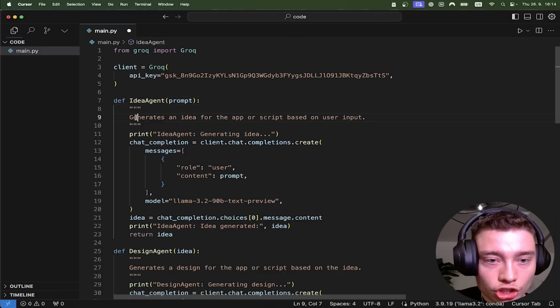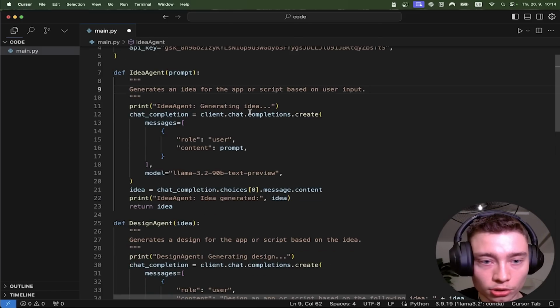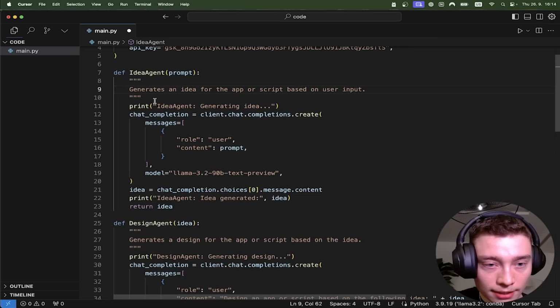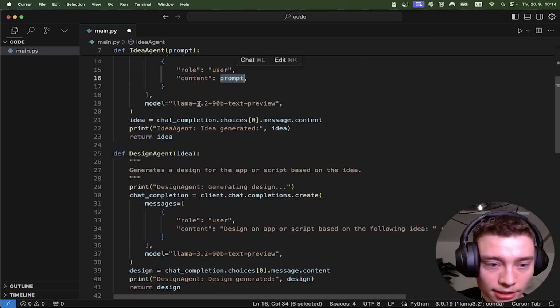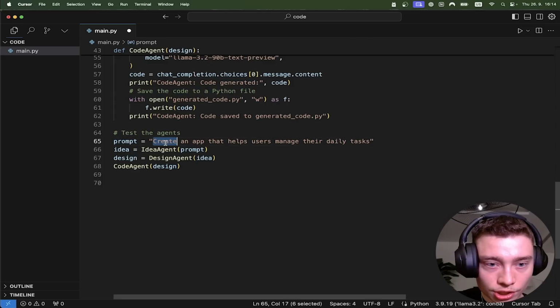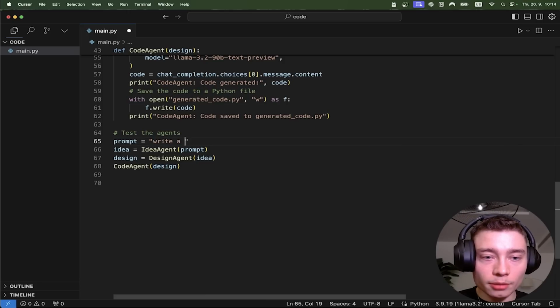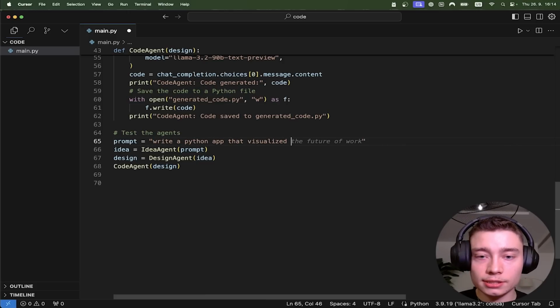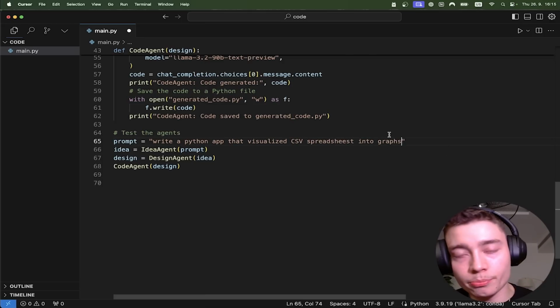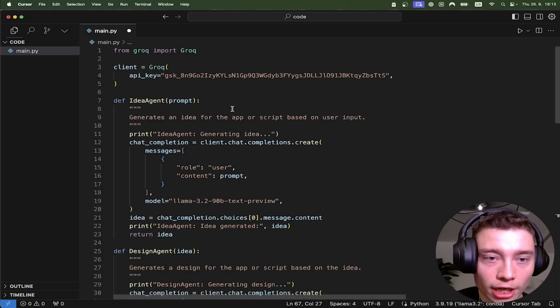So idea agent generates an idea for the app or script based on user input. So it takes user input and then, okay, prompt. Yeah, so that'll be user input. Prompt equals, yeah, so here we define what we want to create. Helps manage user task. Actually, let's do write a Python app that visualizes, let's see, CSV spreadsheets into graphs. I mean, I know there are Python libraries for this, but let's say we need something custom, right?